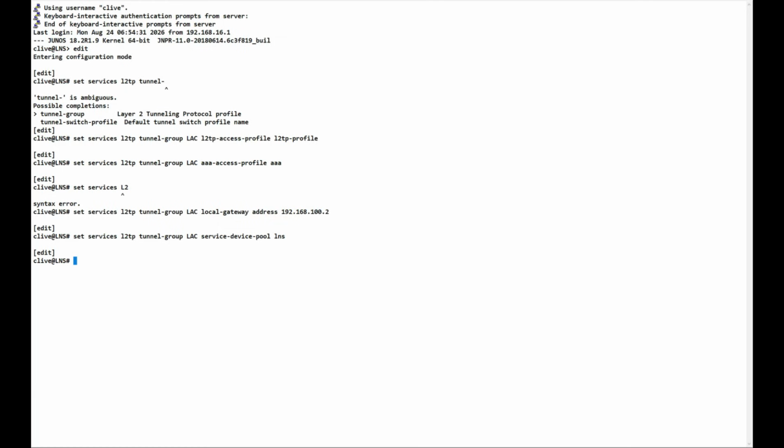So that associates the L2TP tunnel group with the service resources required for the L2TP service. And again, this demonstrates the modular nature of the configuration. The tunnel group doesn't need us to redefine the services interface, it simply references the pool we've already created, LNS. So whenever you see service device pool LNS, remember that LNS isn't a special Junos keyword, it's the name we've given our existing service device pool. So let's move on with the final command, the fifth and final command.